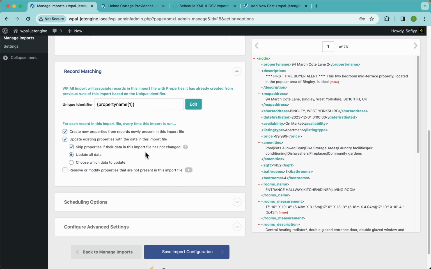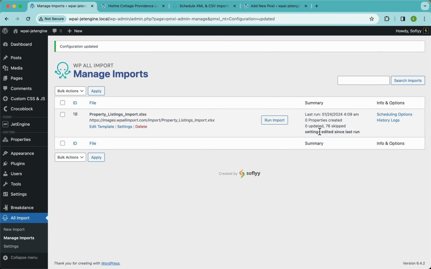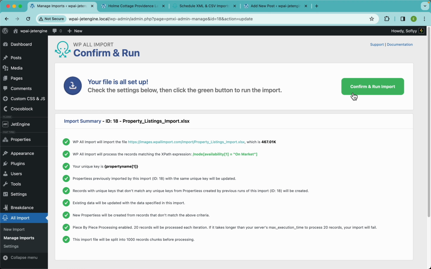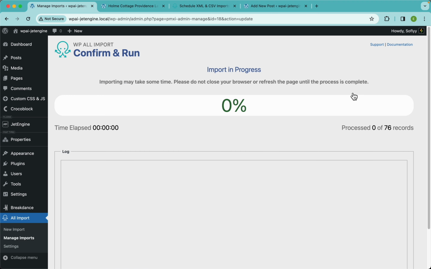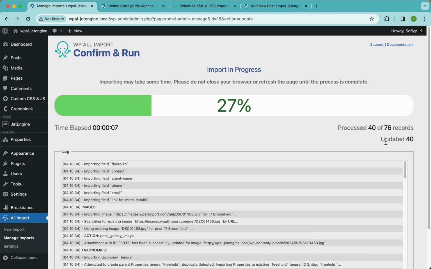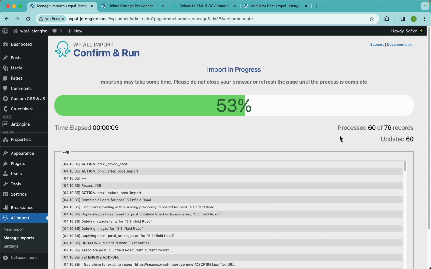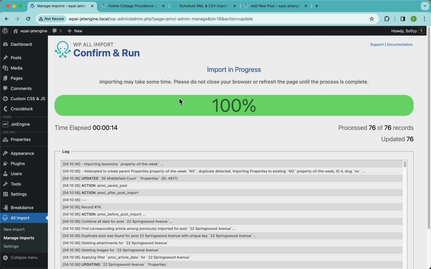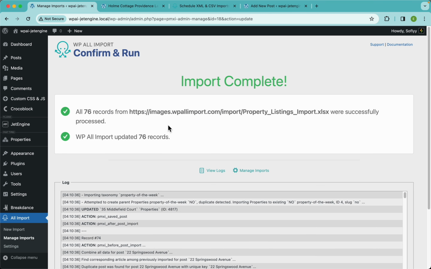So another way of forcing that is to just save this import configuration, and WPL import says settings have changed or settings edited since the last run. So if I rerun this import now, right, WPL import won't skip these properties, but it will be a lot faster because we won't need to actually download images because the images already exist in our media library, right? So you can see WPL import updated all 76 records, right?